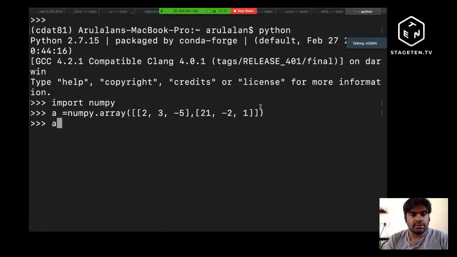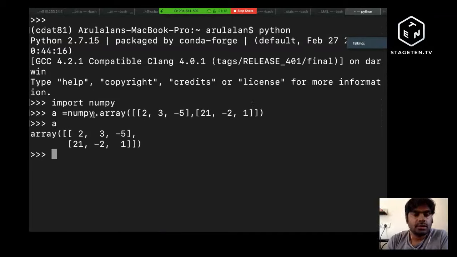So I just imported NumPy, then I'm assigning a variable, a. A is equal to numpy.array, open parenthesis. That's a function or method. Within that, I made one list containing two elements that are also lists. The first list contains the values 2, 3, minus 5, and the second list contains 21, minus 2, 1. So when I access this a, it shows a multi-dimensional array.